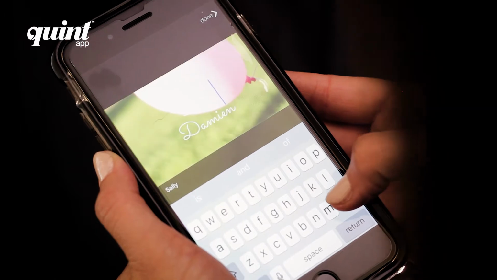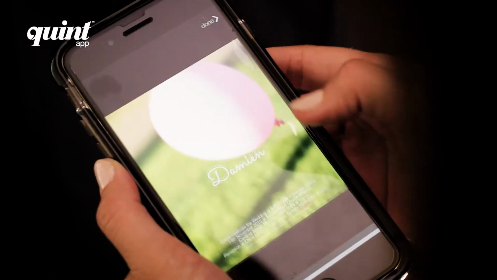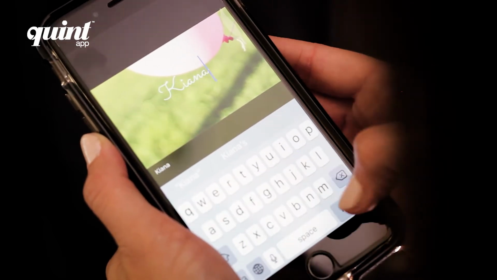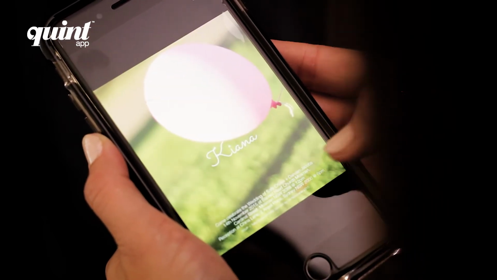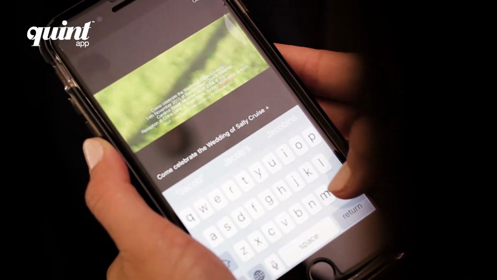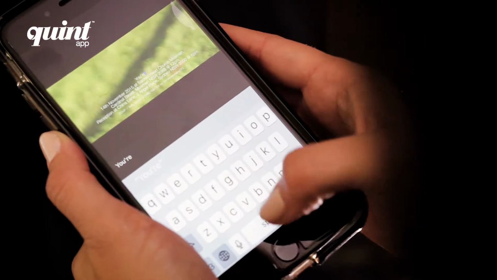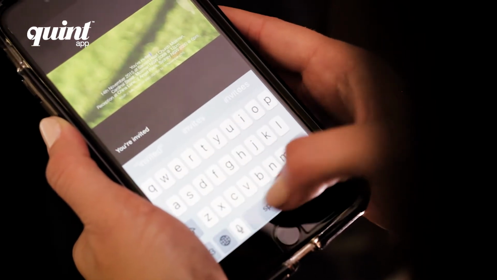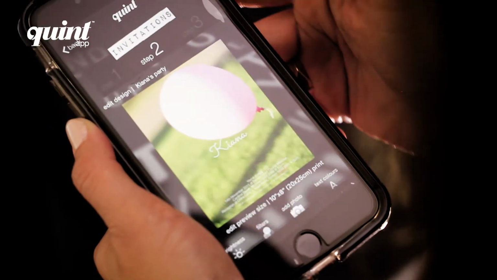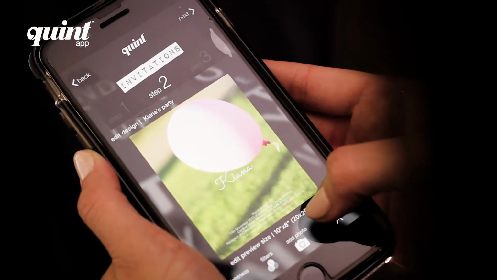Okay, so we want to take out that line because we don't need it. Let's just put Kiana. Okay, then what we can do down here is we click on the text where we want to change it. We can delete all this text and we can just type in, you're invited, etc. Type in all the details that you have, then we hit done. Now you just need to make sure what size you like.